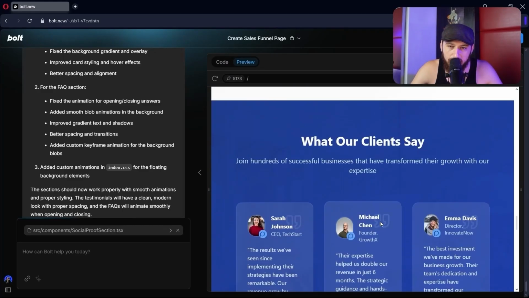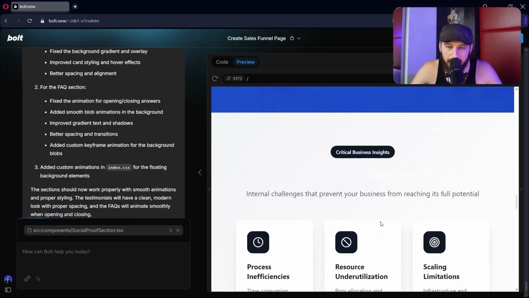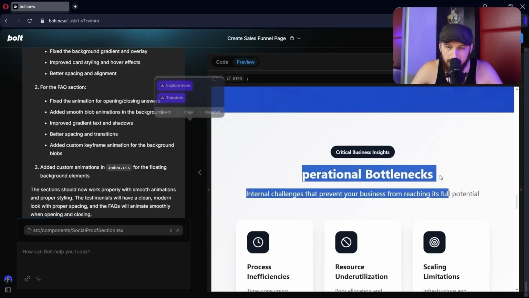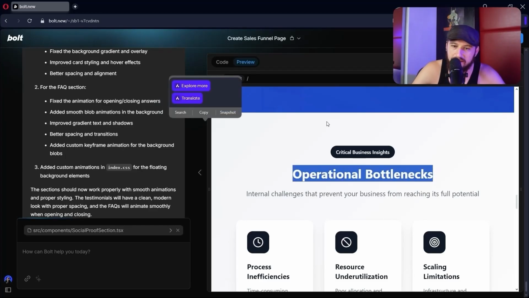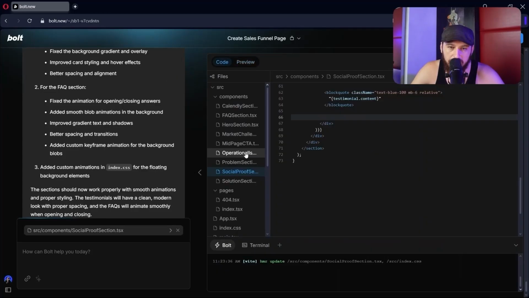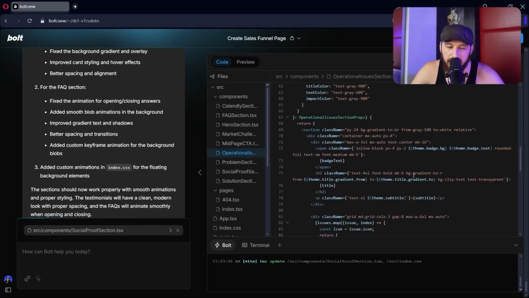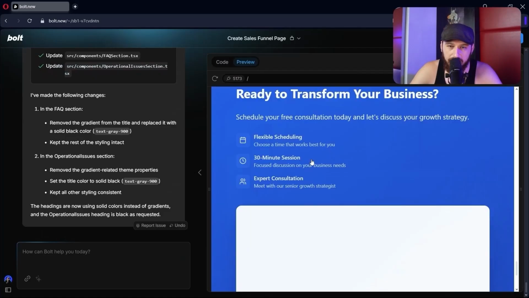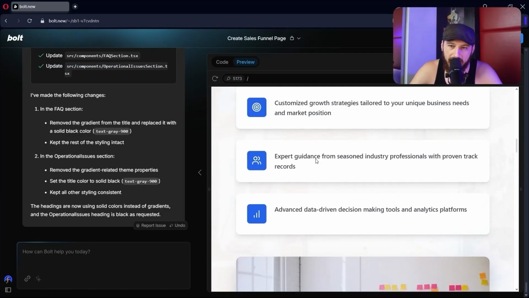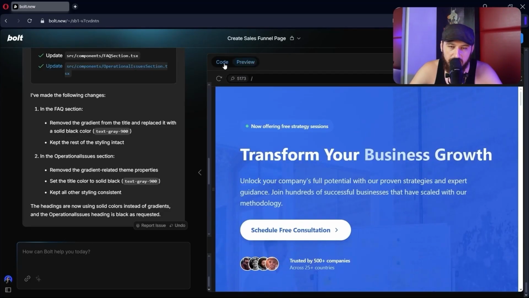Any last minute tweaks? Just a quick rundown of the page. This operational bottlenecks text is white, needs to be black. I believe I can fix that myself. So let's check that out. Let's go over here, operationals. Oh, it's trying to do a gradient. So I'm telling it to remove all gradients from headings and to fix the operational issues heading to be black. Beautiful. So let's check it out. It looks like we're looking good. All right, I think this page is ready to go.